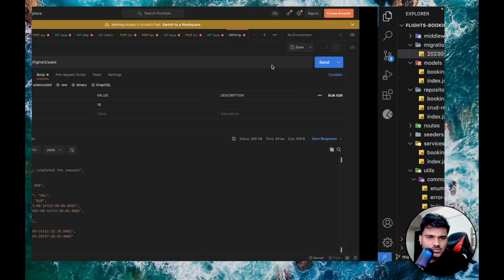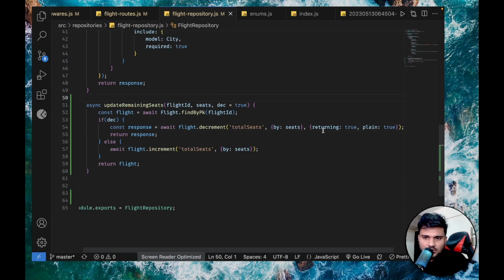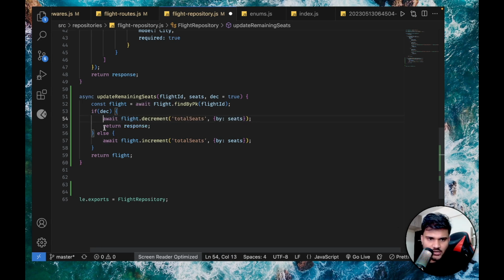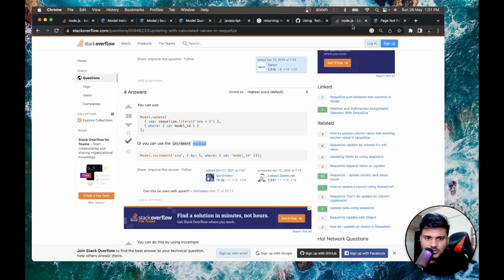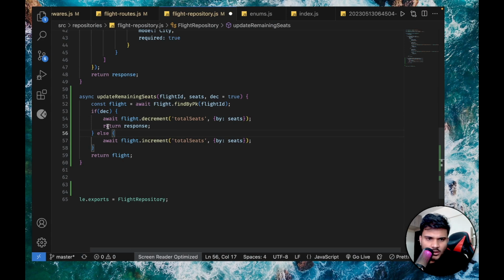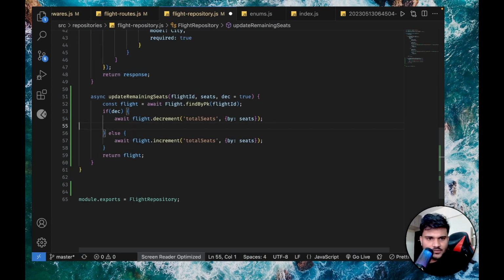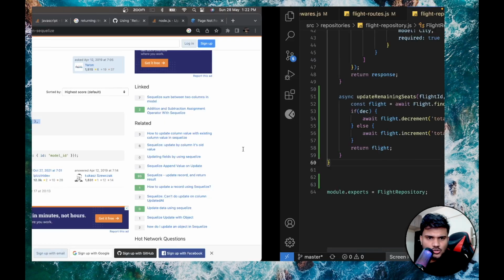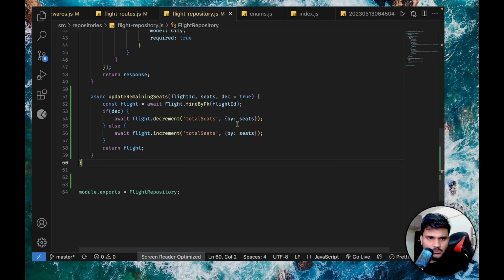So as per our observation, and as per what I googled, plain true and returning true is not going to work here, right? Technically whatever you do, you are eventually going to get the old result only, because increment and decrement don't support it. One way you can do it is to use something like sequelize.literal. That might help, because in that kind of query you can pass returning true and plain true, but I believe we don't need that. I guess we can just return the flight object altogether, right? Cool. So I believe the API is working.